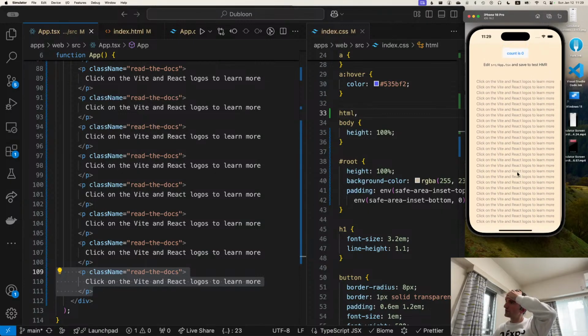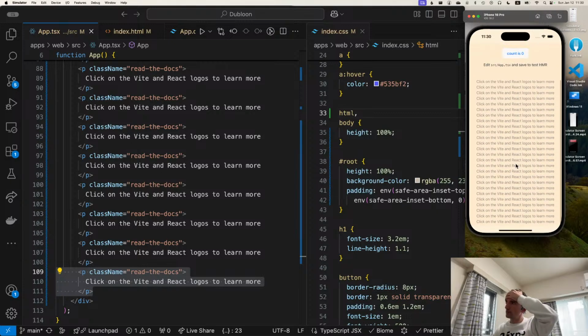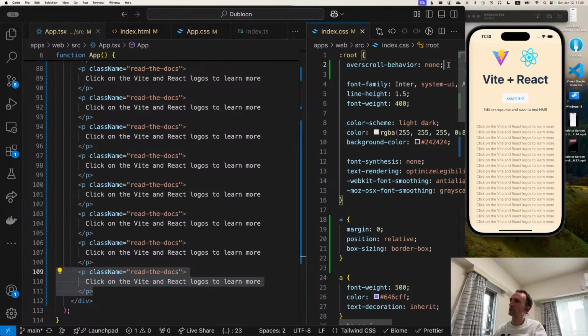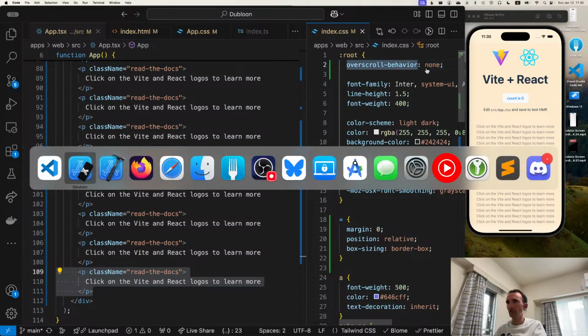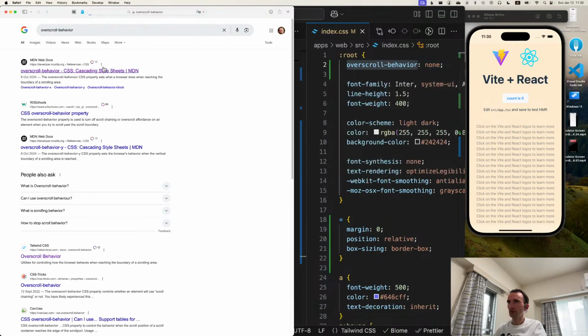Okay, it's curious. On a native app, would you expect that to bounce back? I don't know. Out of curiosity, if I did grab overscroll behavior, is that a cascading property in the first place? Scroll behavior.